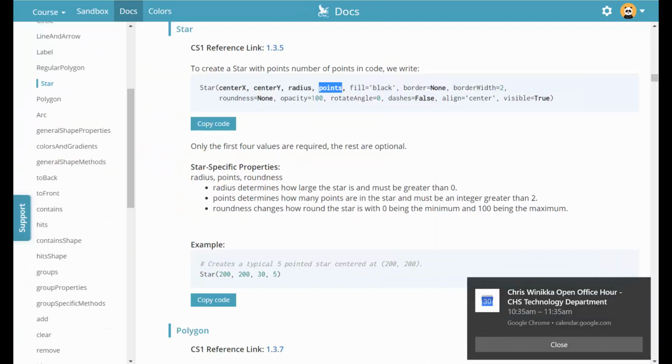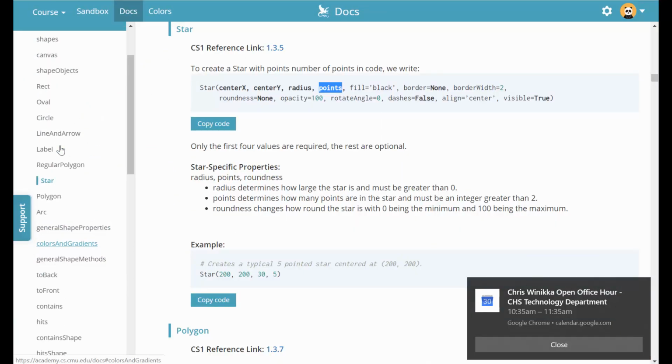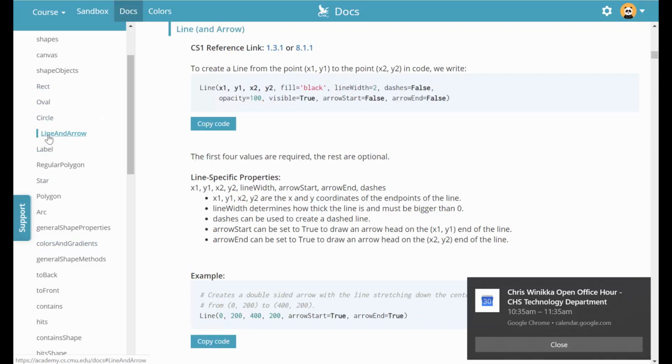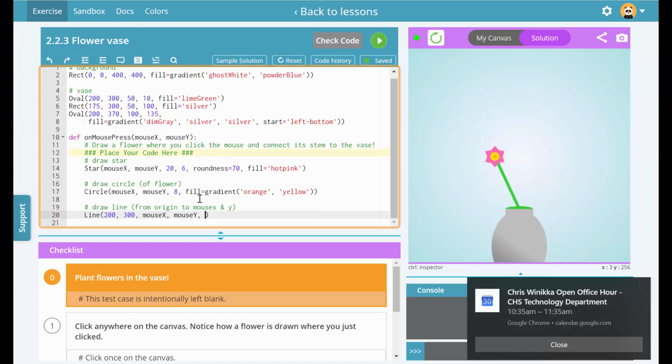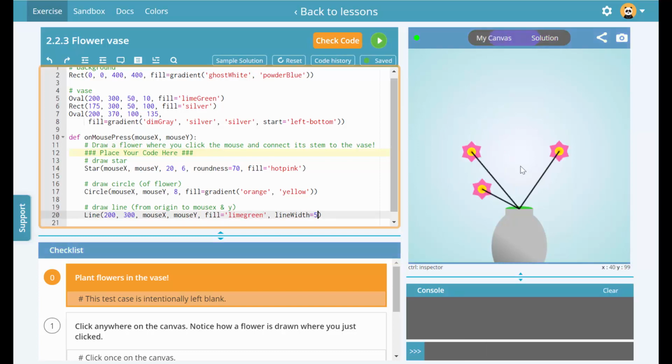And let's go look at lines. Line and arrow. Fill equals line width. That's all we really need now. We're almost there. Oh, fill equals, so I say lime green. Line width equals 5, I believe it was. Run it.